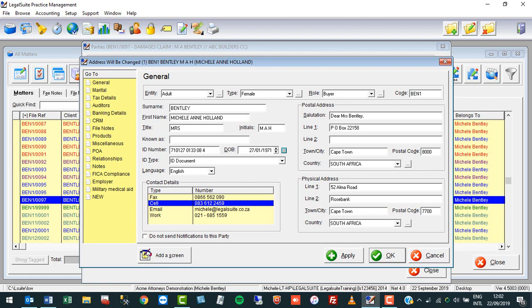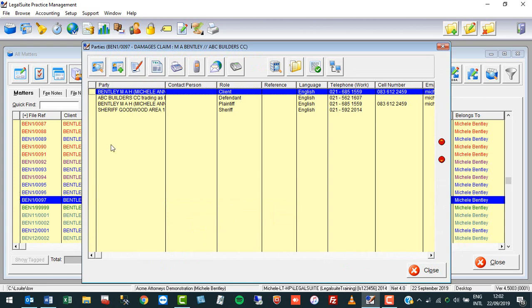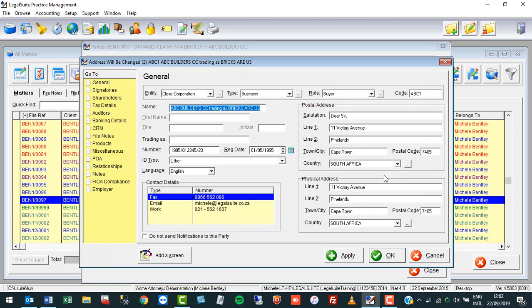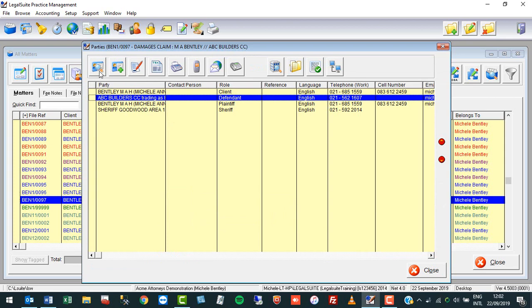This can also be used for when you don't have all the information for the party. When you initially do your capturing, you can always come back in here and find the party in question. For example, this time we'll use the defendant, open it up on the edit, and we can then amend documentation, any kind of information that is in here. So this is how we amend parties' details from the matters screen.